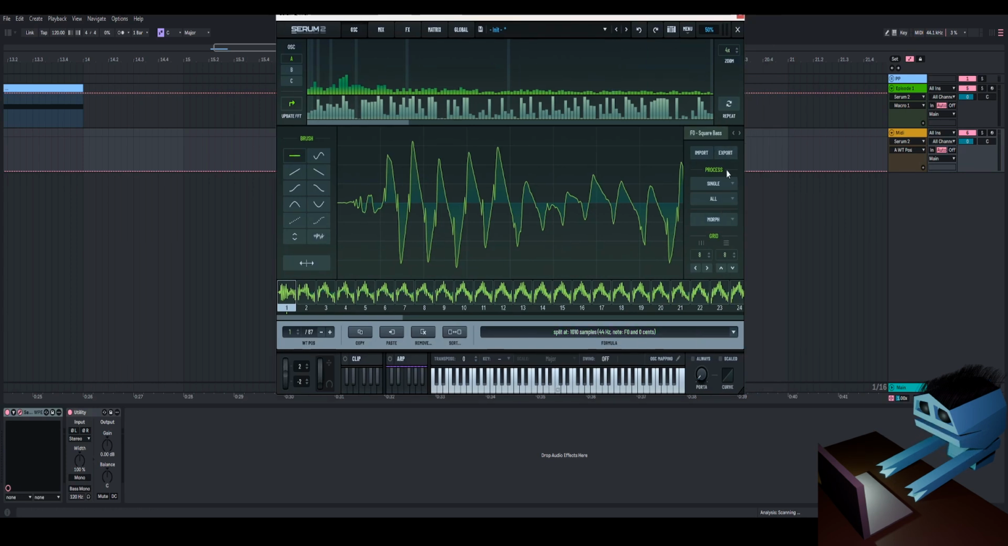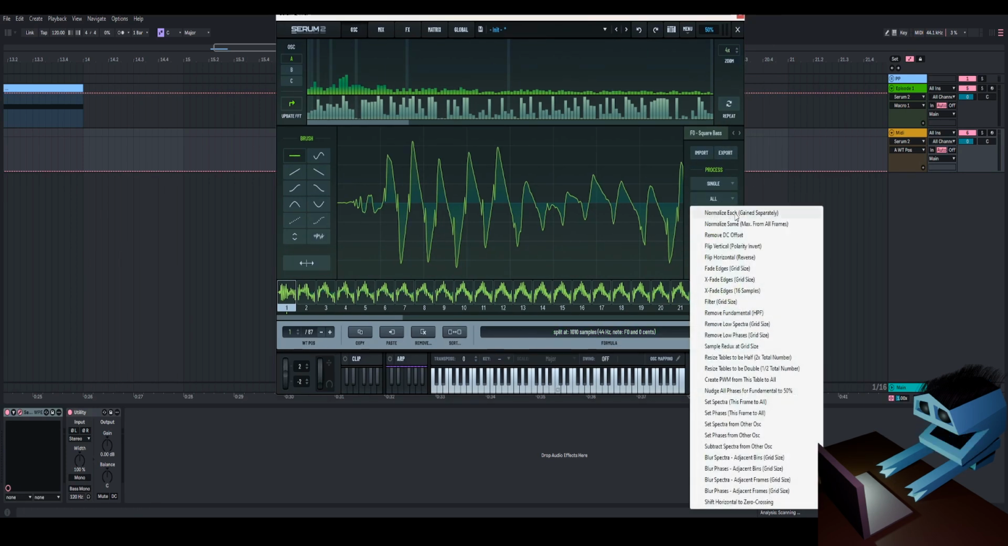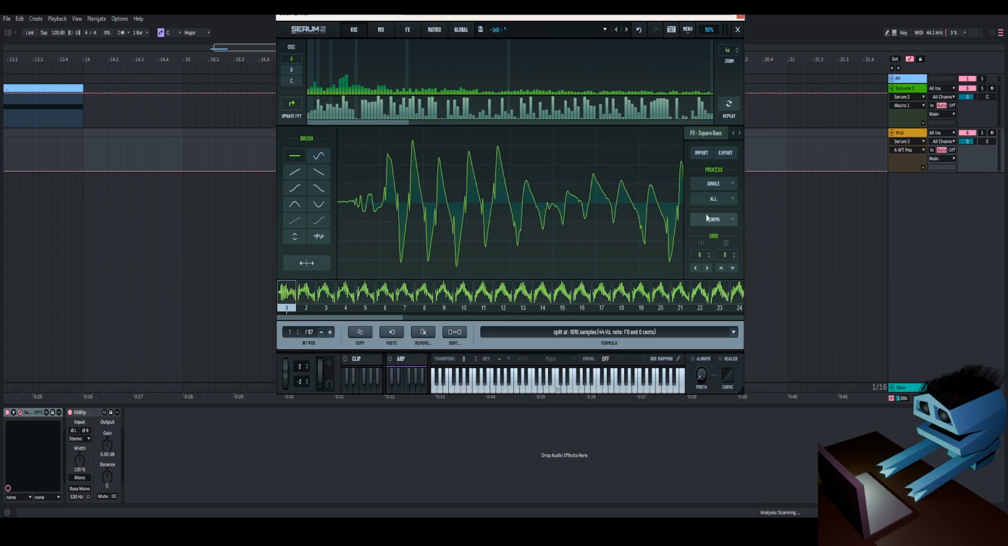Okay, so I went ahead and just looked into the process, normalize each and normalize same really quickly, because I always do this, and I just kind of want to explain it. I always see it like this: normalize each is good if you don't really care too much about consistent volume, and normalize same keeps the volume more consistent. I'm going to go ahead and remove DC offset really quickly.